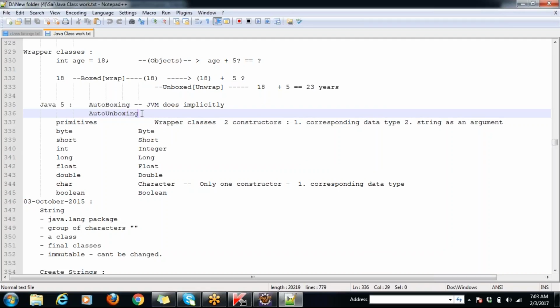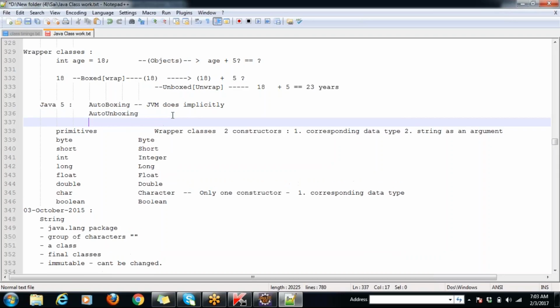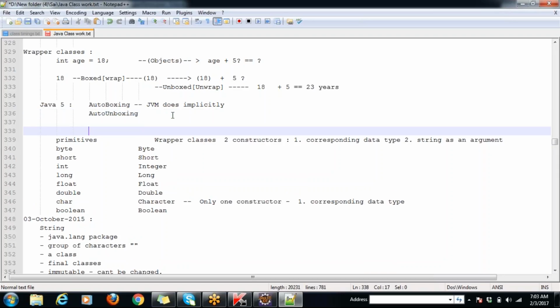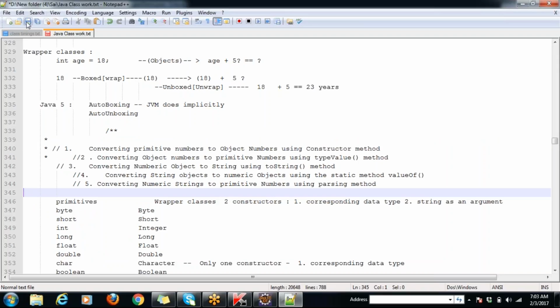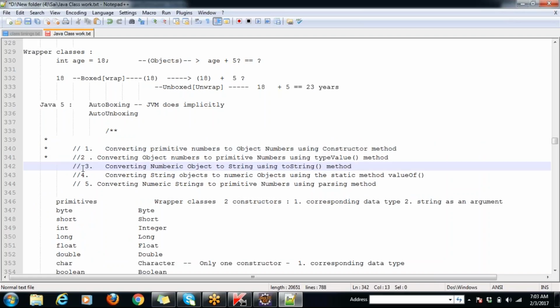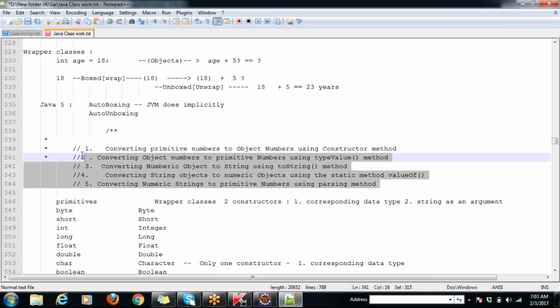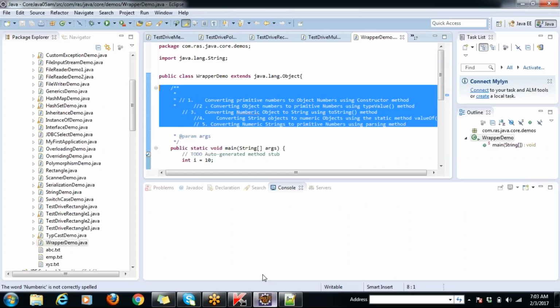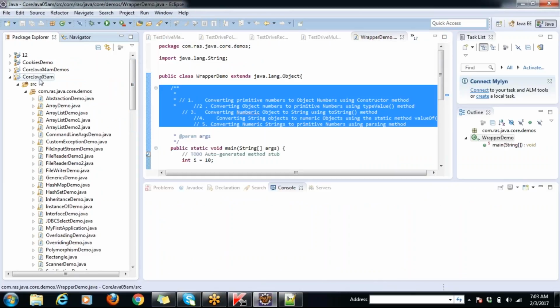So let me write here. We'll be using 5 ways of converting primitives to objects, objects to primitives, and strings to numerics. I will show you all the 5 ways by example. So let me create one Java class.